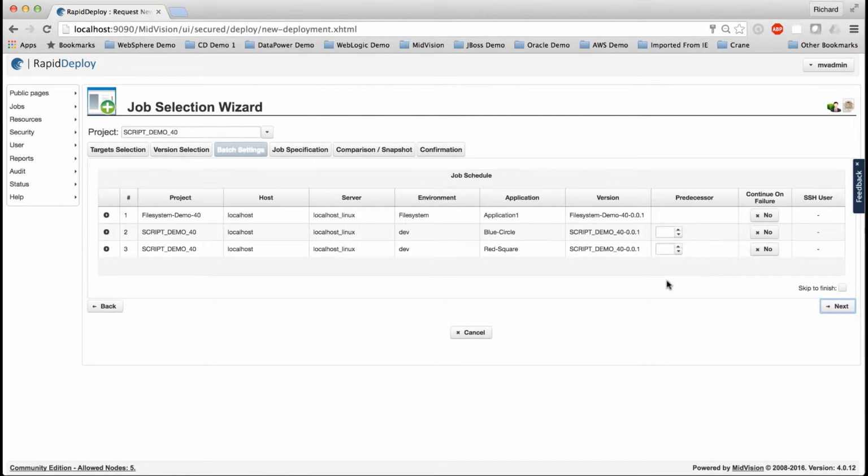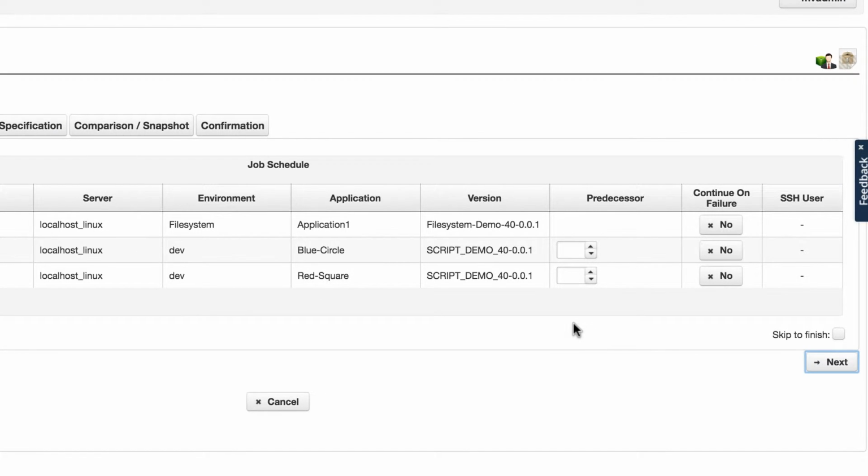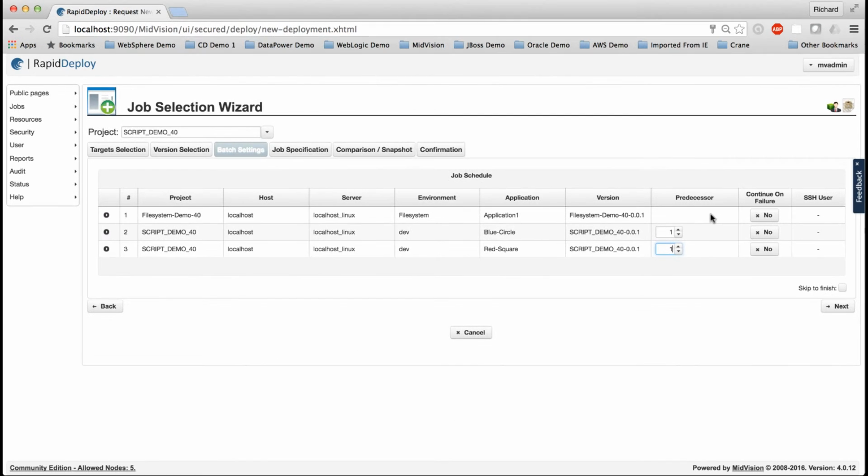Now on this panel, I can set some batch settings, so I can determine what runs relative to the other jobs in the deployment plan. And for this one, I'm going to set it so that the file system job runs first. And then once the file system job is complete, I'm going to have both of the script demo jobs running at the same time in parallel. So I'll just make this one predecessor 1 and this one also predecessor 1, so that this job will run first and then both of these two jobs will run in parallel.